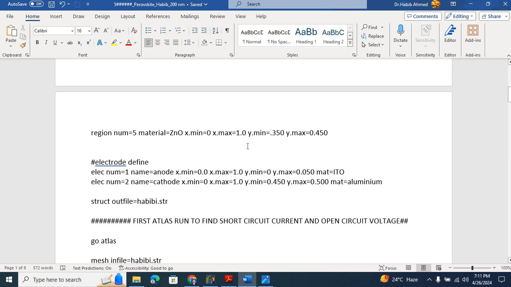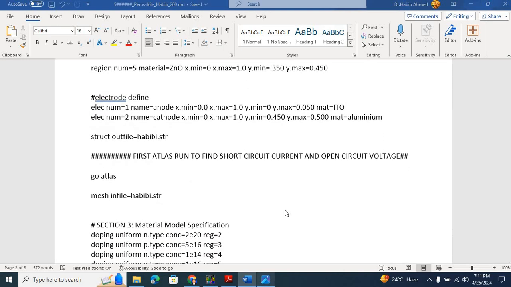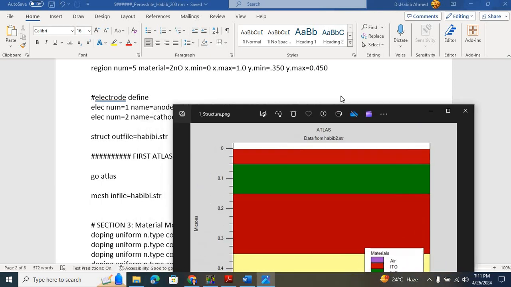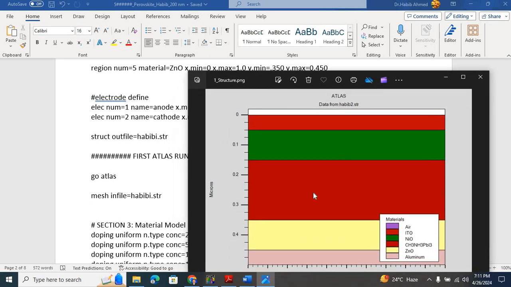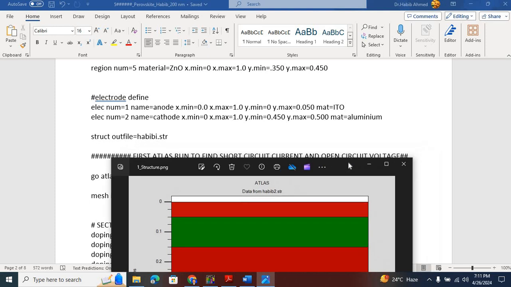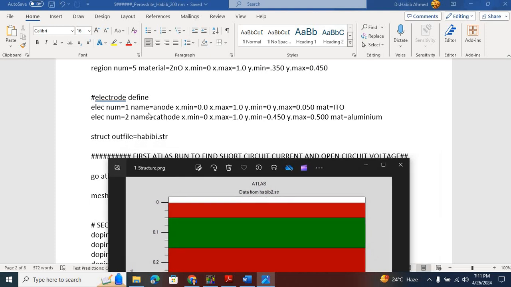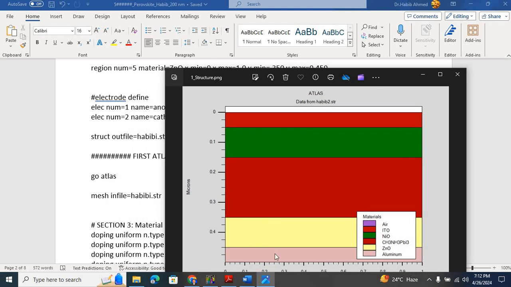Then region number 5 is zinc oxide running from 0.350 to 0.450. Then I have defined the contacts as well. Indium tin oxide, which is a 50 nanometers layer, I've set it to anode, and aluminum, which is running from 450 nanometers to 500 nanometers, I've set it to cathode, as you can see over here in this structure.